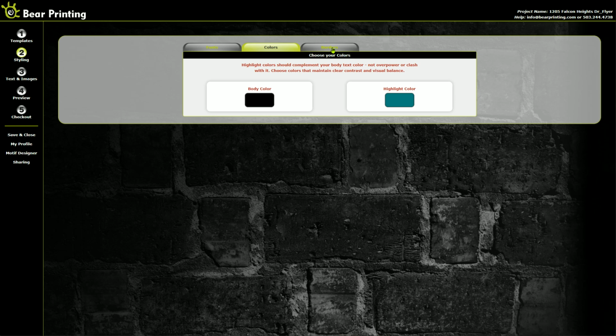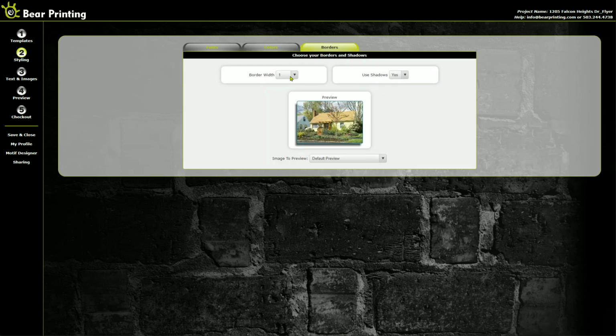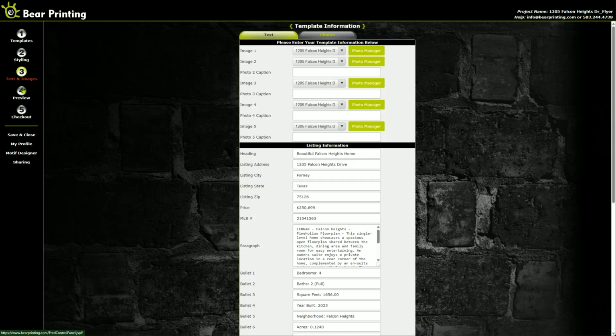And then there's also borders for your photos. You can turn shadows on. You can make the border width bigger or less. But number 3 is your text and images. This is where you're going to type your information if it's not there already.